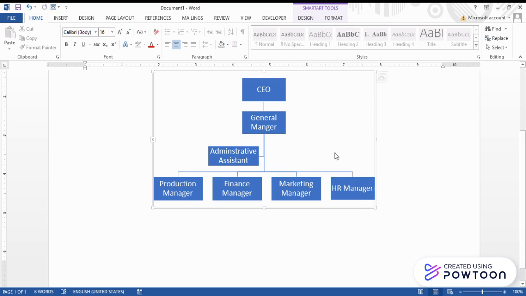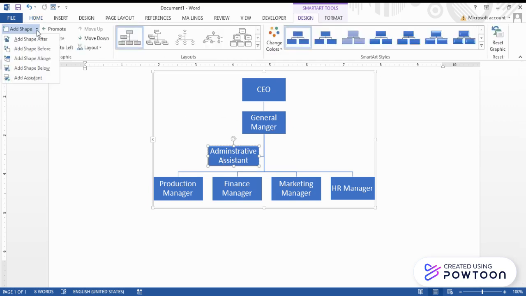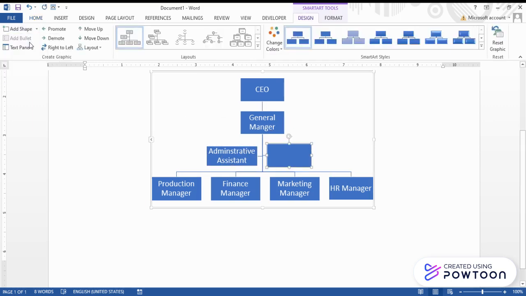Right? So it's all about, it's very simple to use, but if you're not clicking on the right shape to add, and I am going to encourage you to play around with it first. So double click, add shape. So you could try all of these, add shape after, you're going to get this effect.